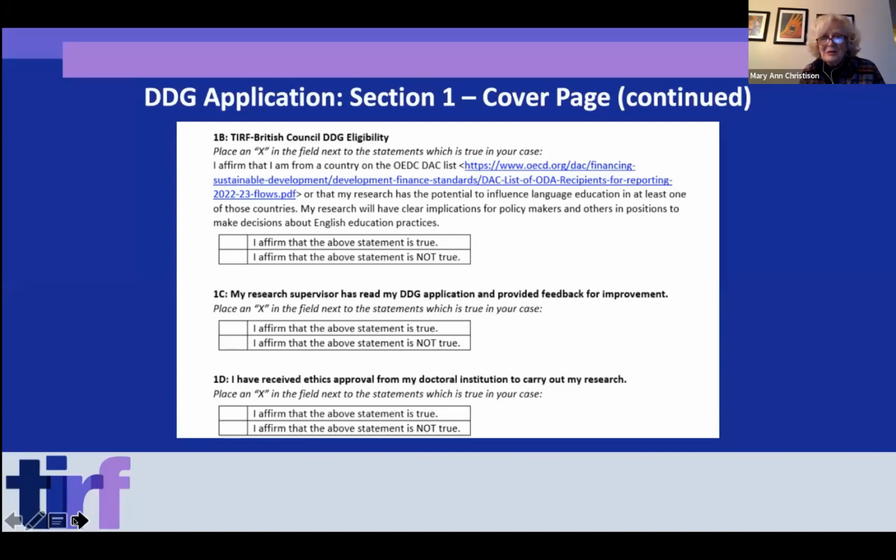1C is also a little tricky. Maybe some of you don't realize that you have to complete your application in enough time so that your research supervisor has sufficient time to read it and give you feedback. And then 1D is about how your institution where you're getting your doctoral degree does its ethics approval. And you need to make sure that you have ethics approval before you apply for the doctoral dissertation grant.